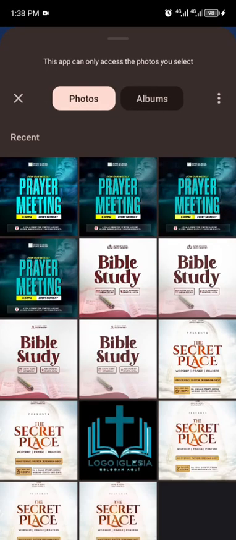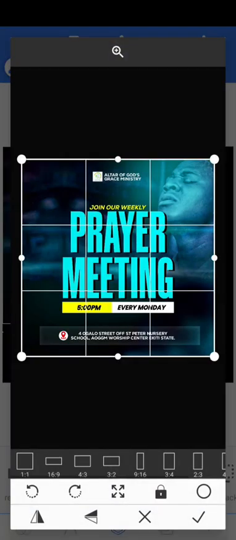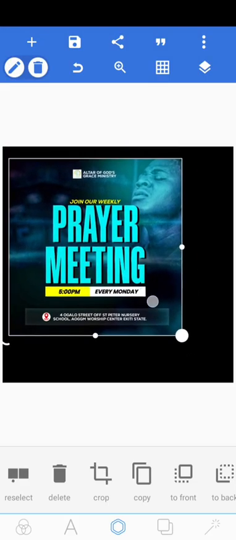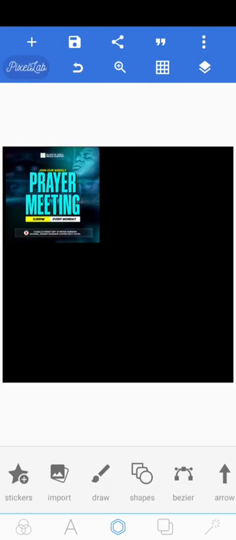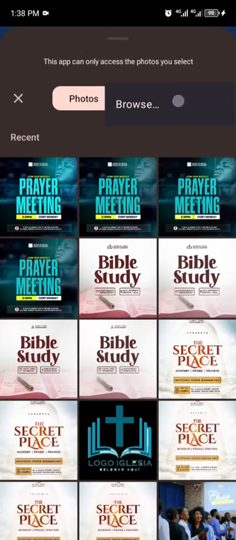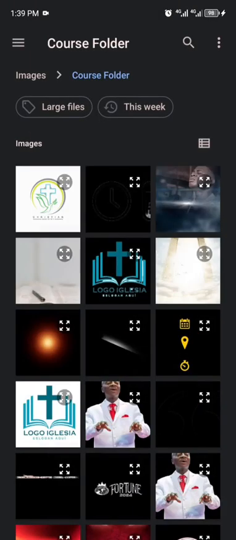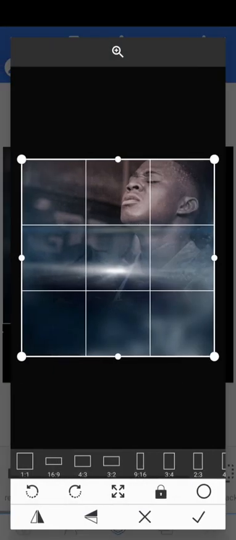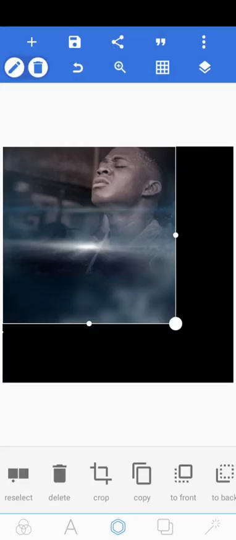So we're going to come to imports. We're going to bring in the flyer we'll be designing so that we'll be looking at it as we are doing our design. So this is the flyer we'll be working on. Okay, so now let's go bring in the background we'll be using. Come to imports, then locate the folder where you saved your designs. Alright, so this is the background we'll be using. So you mark this good sign.